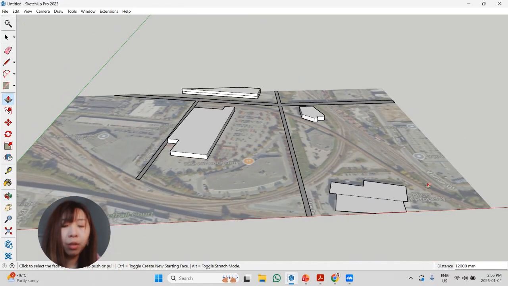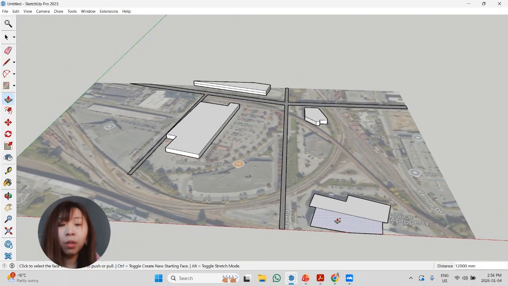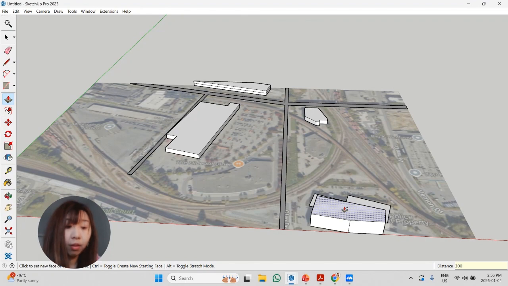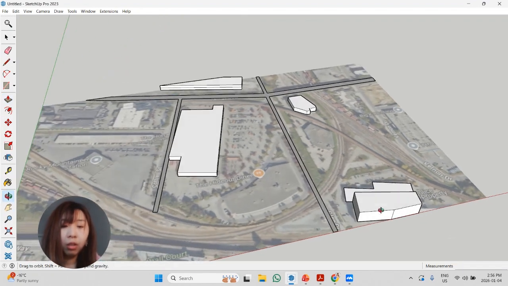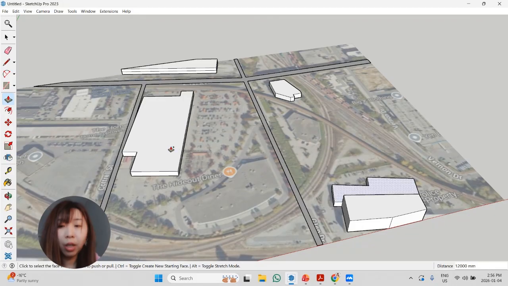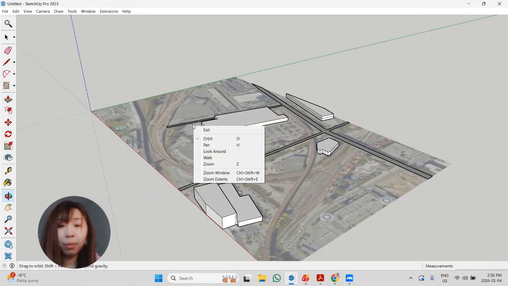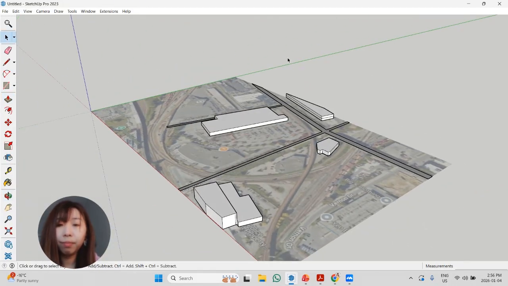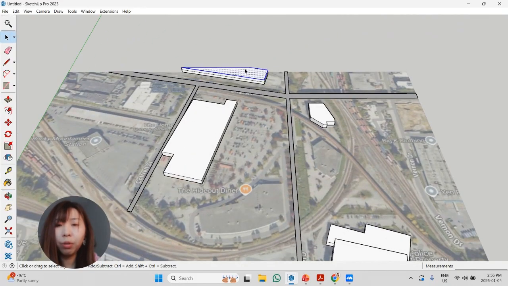And this one is the police office. So I suppose this has several floors. So maybe it's going to be 30 meters. And this one is going to be the same height as this one. So maybe we have some different heights of the surrounding buildings.